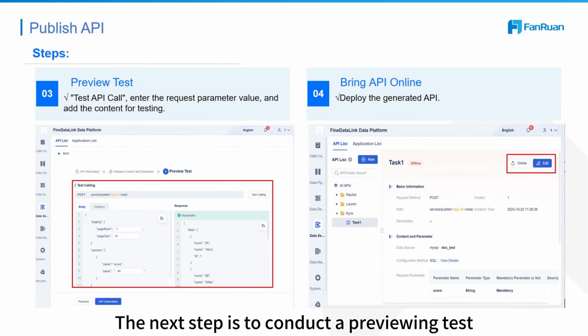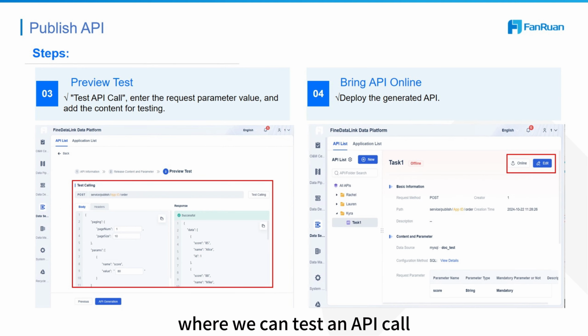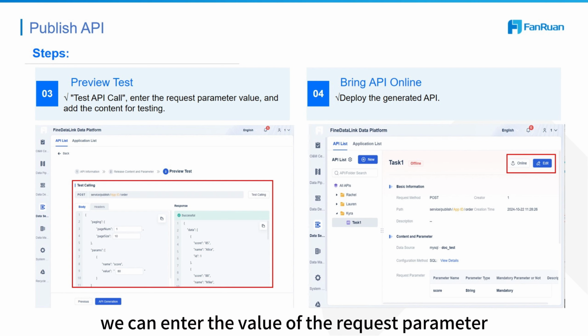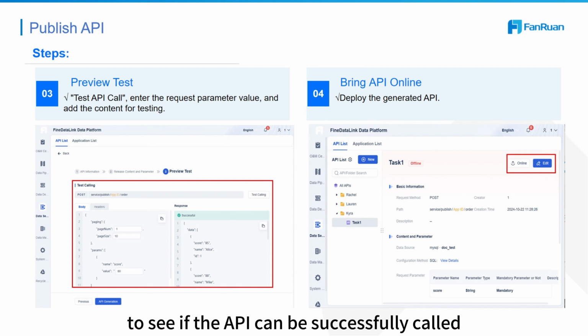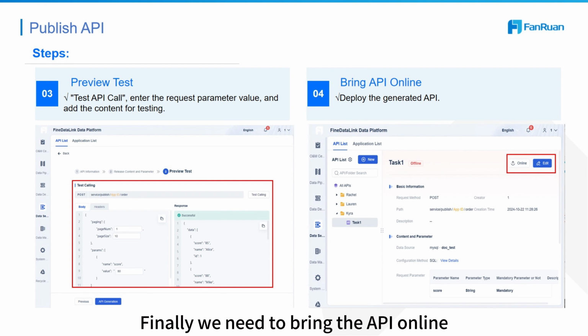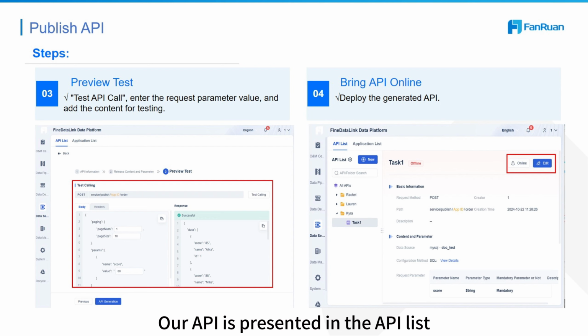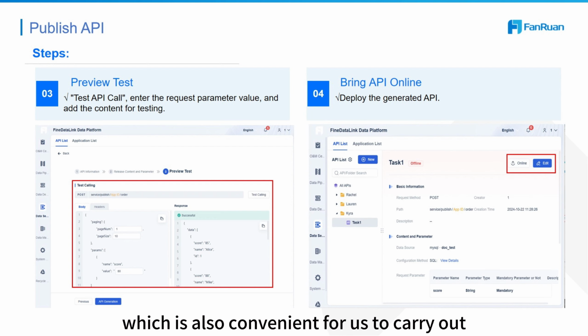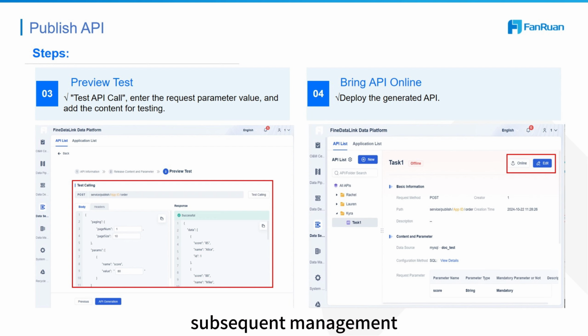The next step is to conduct a preview test, where we can test an API call. For example, we can enter the value of the request parameter to see if the API can be successfully called. Finally, we need to bring the API online. Our API is presented in the API list, which is also convenient for us to carry out subsequent management.